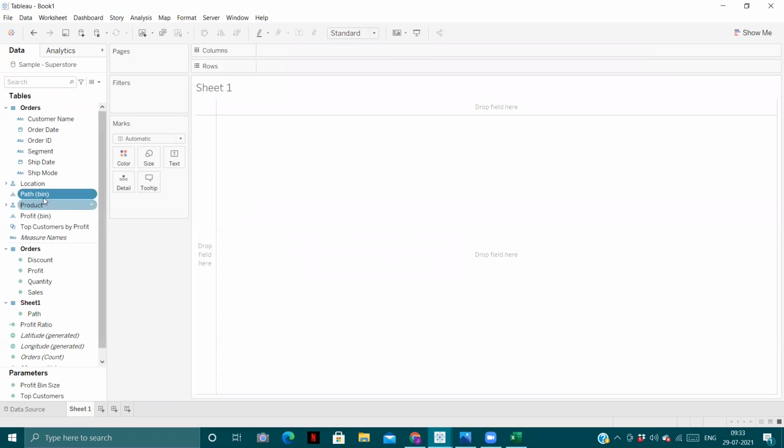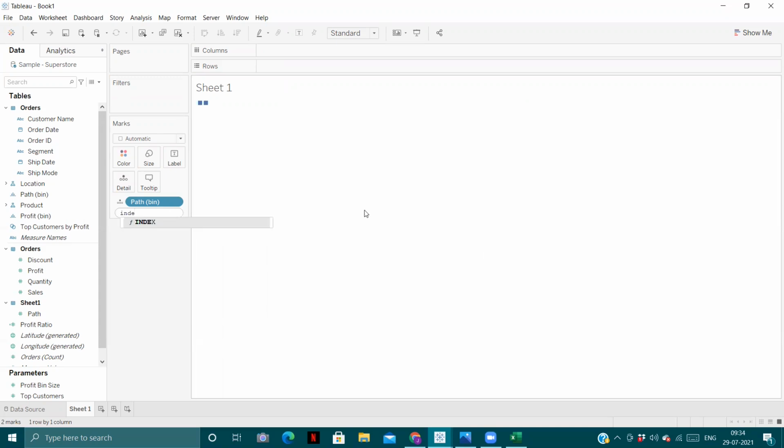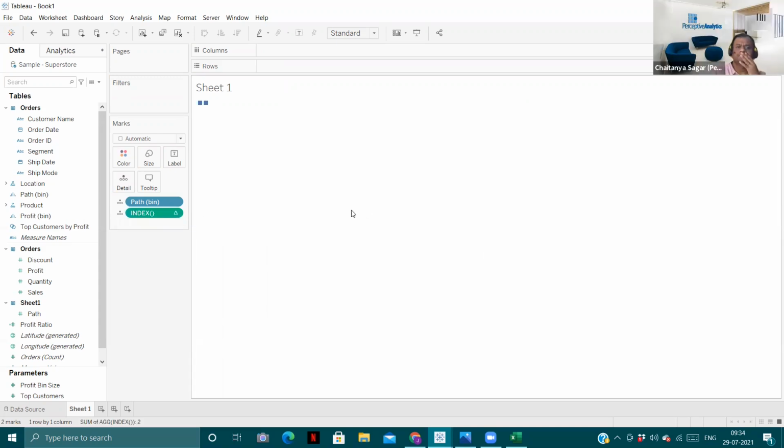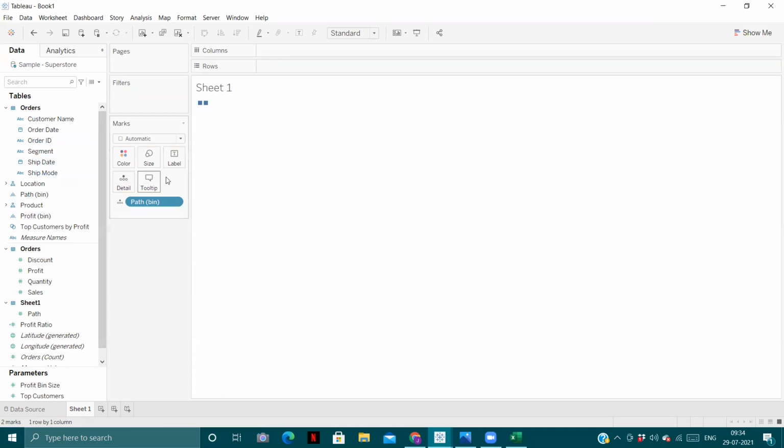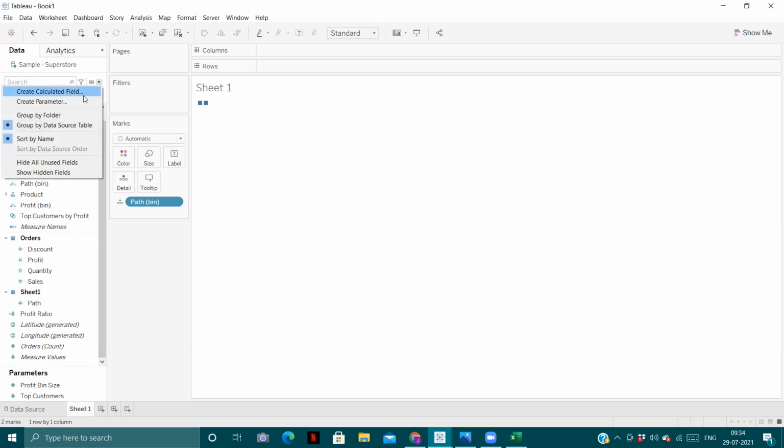Now, if I pull it into details, I will have only 2 points. But now, if I add that index calculation here, see, from 2 points we are getting 200 points. This is how we have densified the data by 100 times. This is the data densification. To create the curve, we need this data densification, because we need many more points to create that curve. Now let me create all the calculated fields required for this chart.